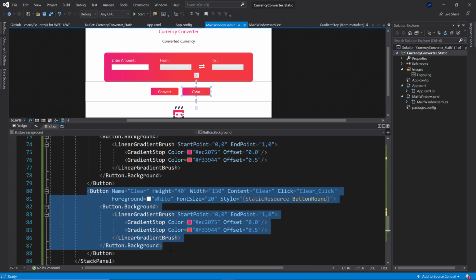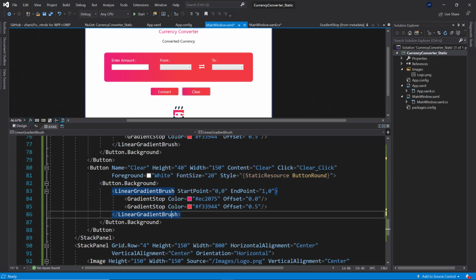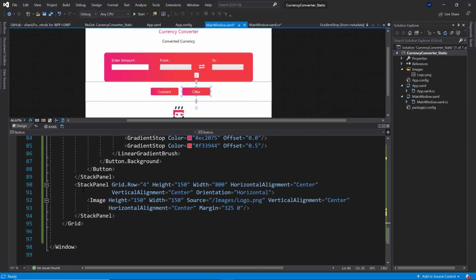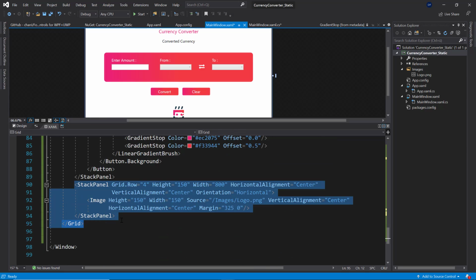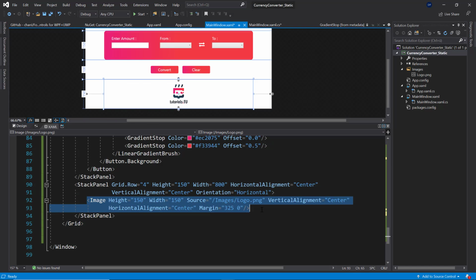You have a lot of flexibility in XAML, a lot of power, and that is the cool thing about XAML and WPF in general. You have a lot of freedom to create a UI however you want it. Okay, so that's button number 2, which is this clear button basically. And then we have finally a last stack panel here at the bottom, which is in row 4, which just holds my logo here, which is this image, where I say it has a height of 150, a width of 150.